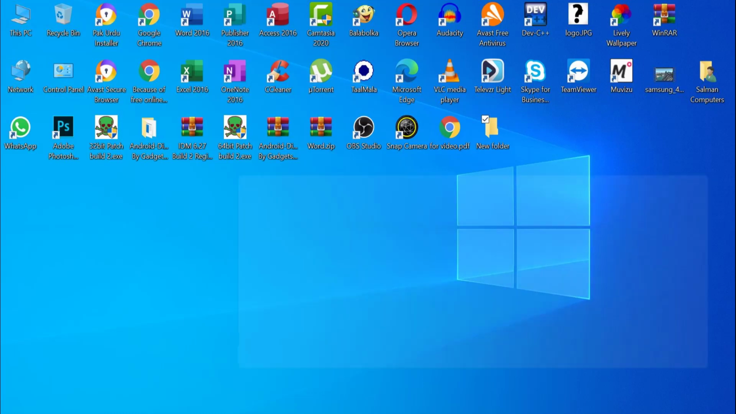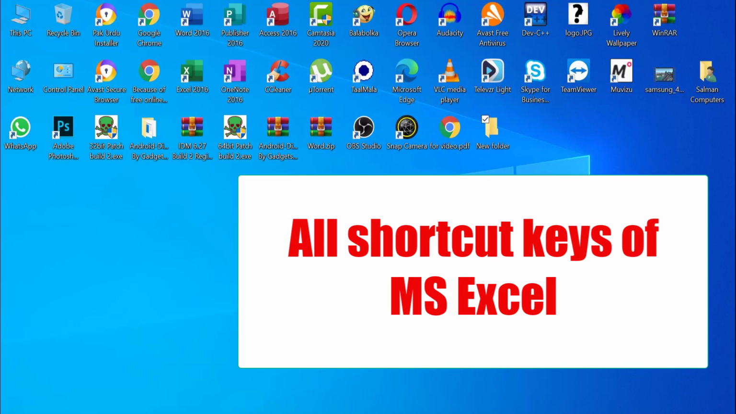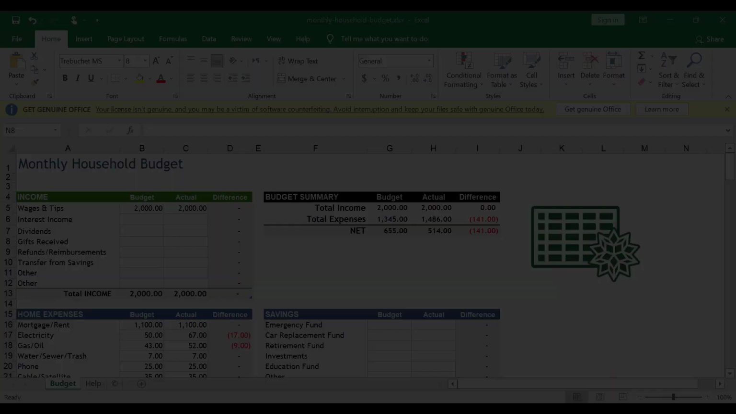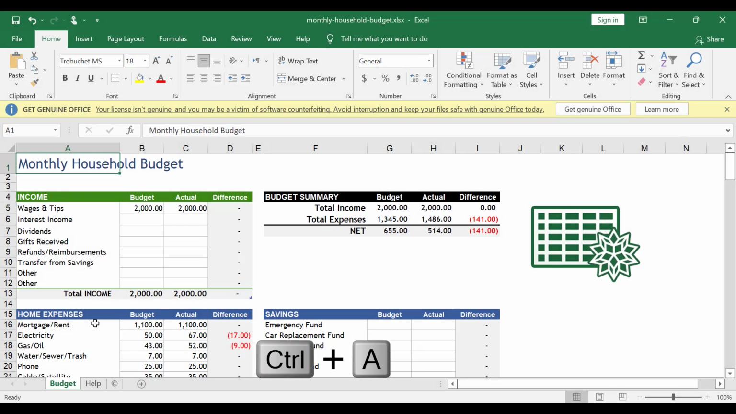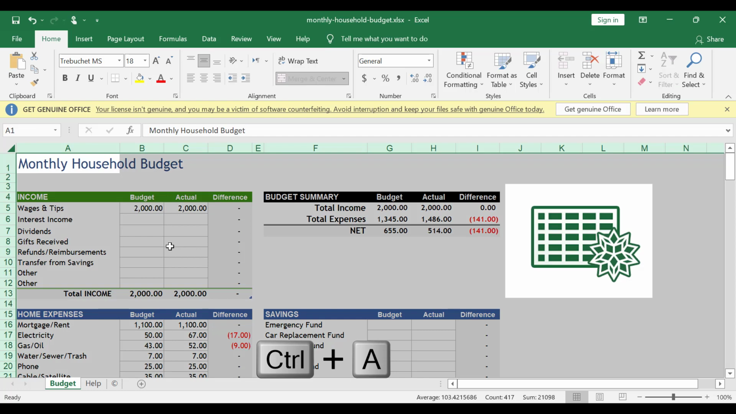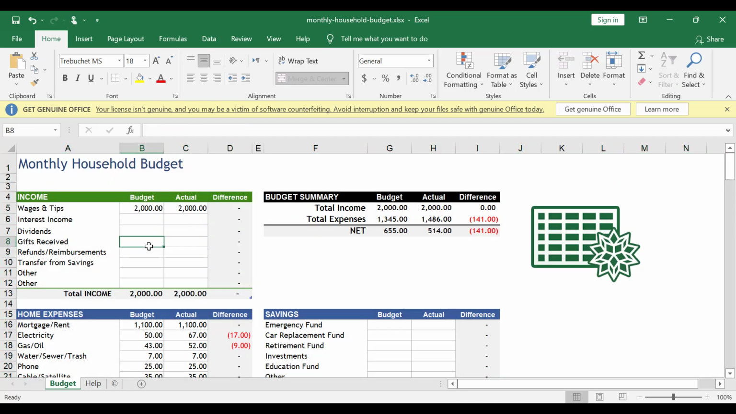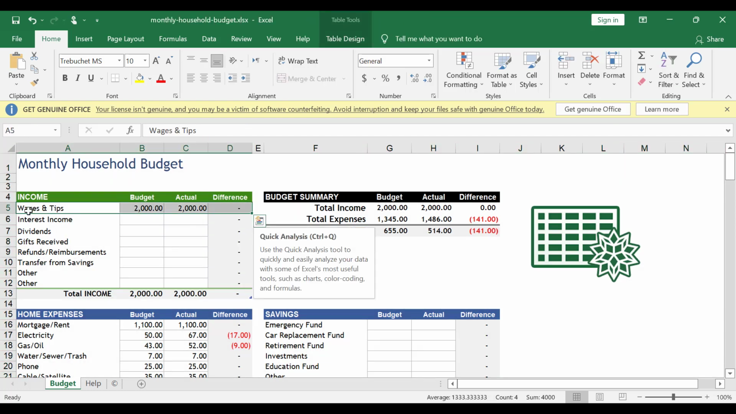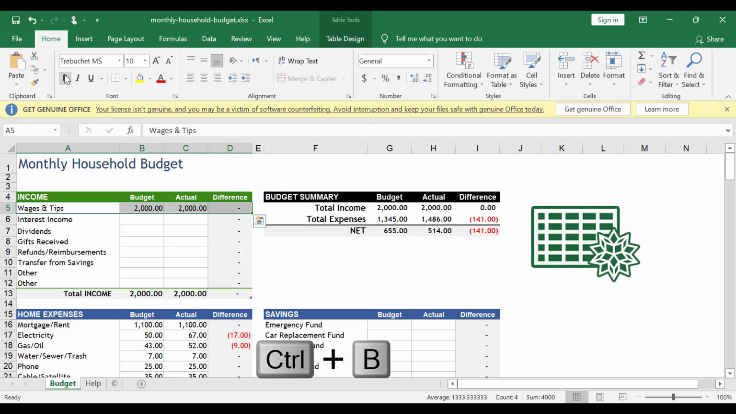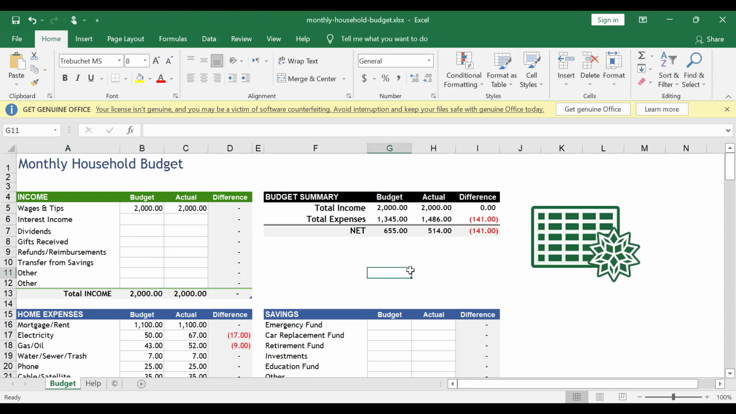Today I want to show you all shortcut keys of Microsoft Excel. Let's start with Ctrl+A. Ctrl+A is used to select all the contents of the worksheet. Ctrl+B. B for bold. If you want to bold your content, simply press Ctrl+B. And if you want to unbold your content, again press Ctrl+B.